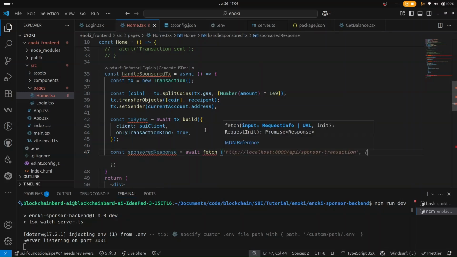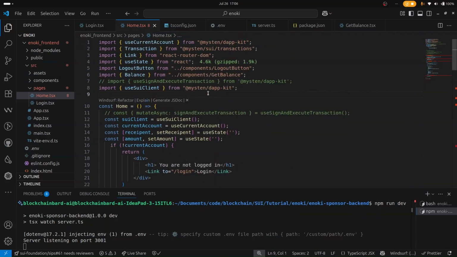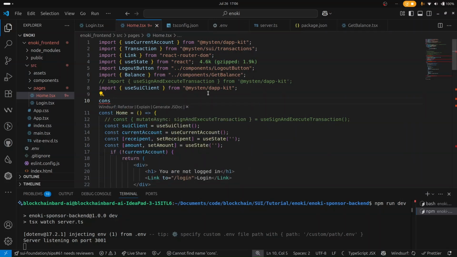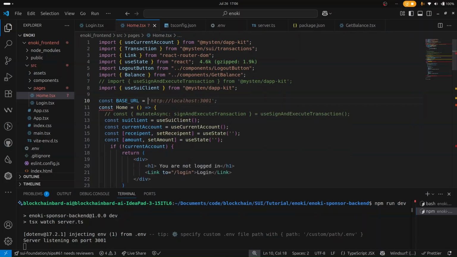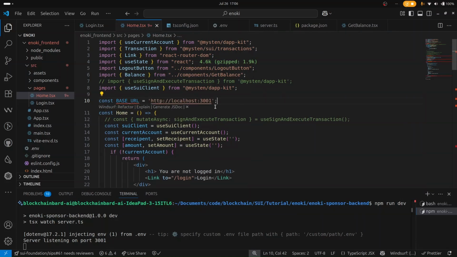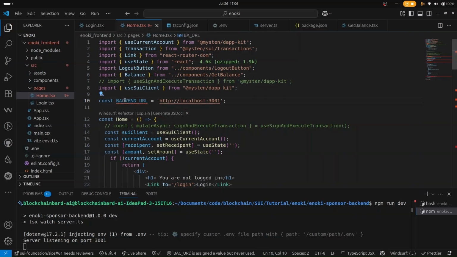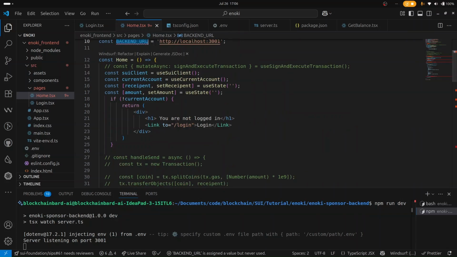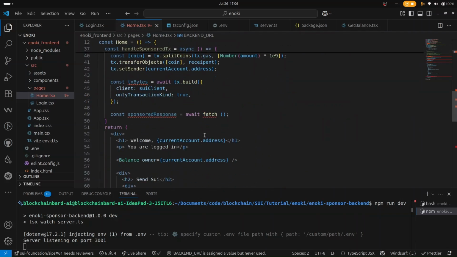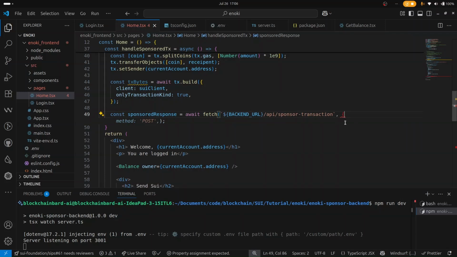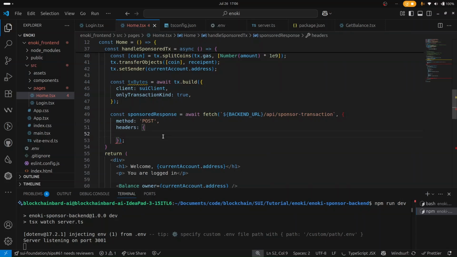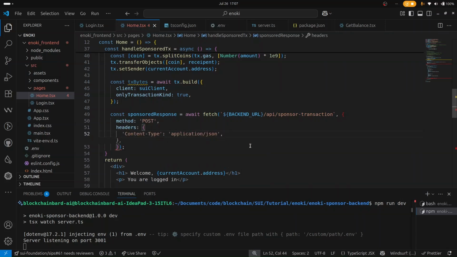Where are we fetching from? Let me come here and declare a backend URL. I think it should be localhost. Let's call it backendUrl. So coming back over here, I'll be fetching from this. The method is going to be POST. Then for the headers, content type is going to be JSON.